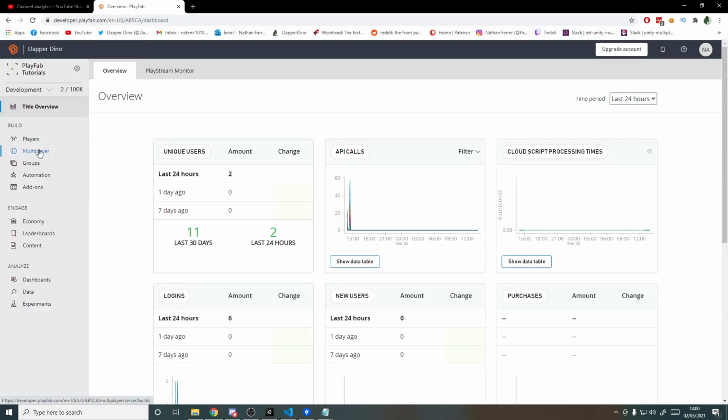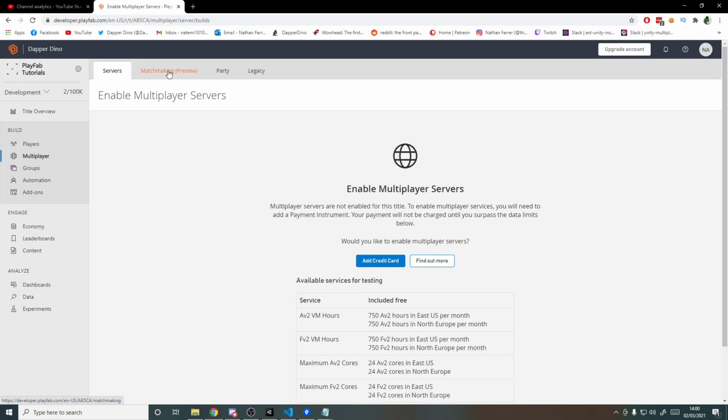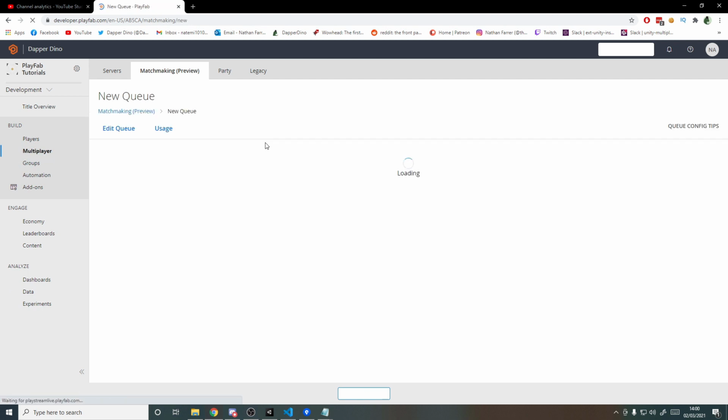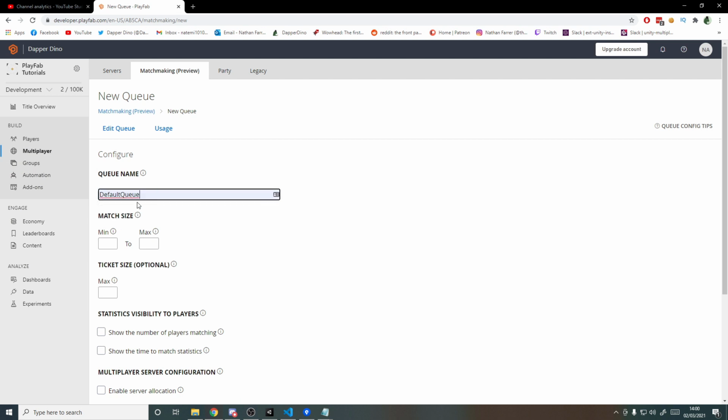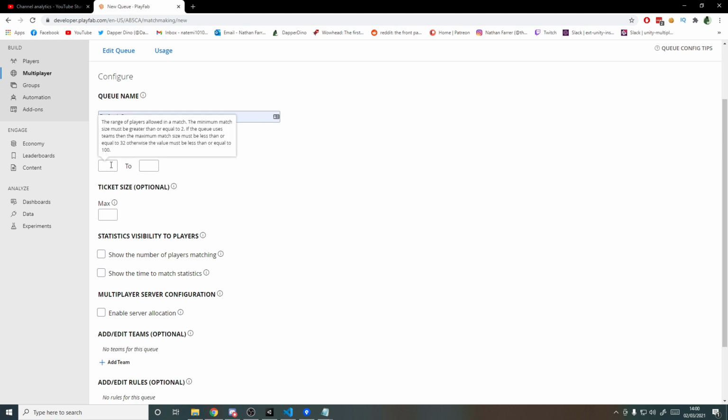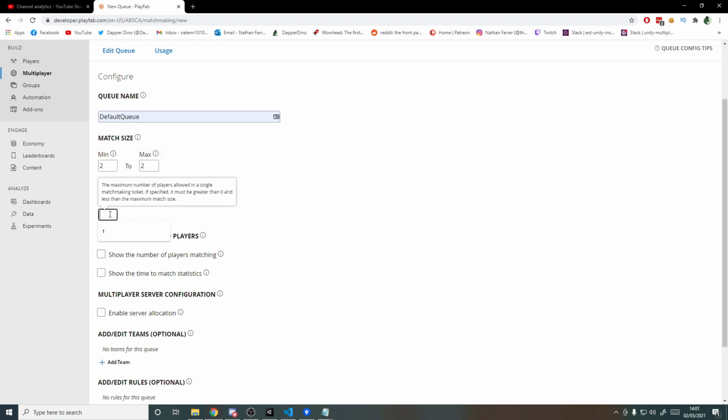So we'll go over to multiplayer, and then we'll go to the matchmaking tab. And this is where we set up our queues, and queues are like quick play, ranked, and all these other game modes you might have. And for us, we just have one queue. So I'm going to make a new queue, and I'll call it default queue for the sake of this. Then the match size is how many players in a match. In our case, it's Pong, it's 1 versus 1, so it's a min and max of 2 players total. The ticket size is how many players are allowed in a single ticket, and a ticket is what you submit when you join the queue. So in our case, we're joining on our own, it's 1 versus 1.